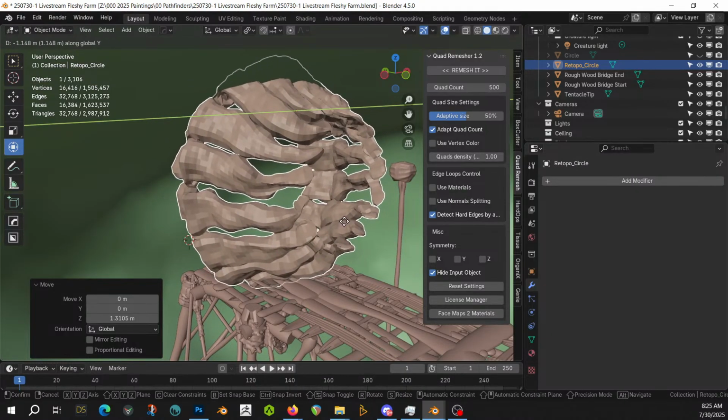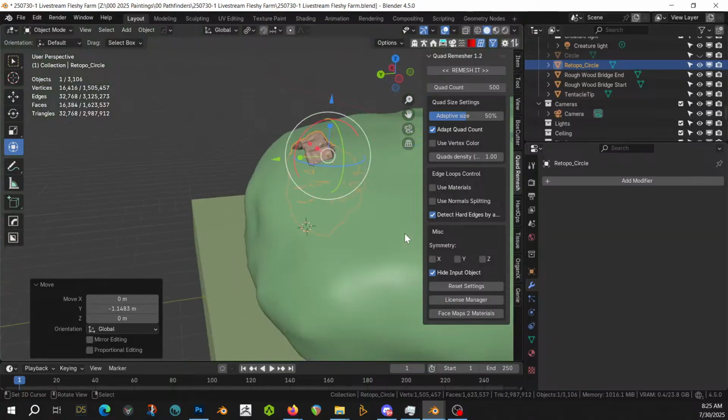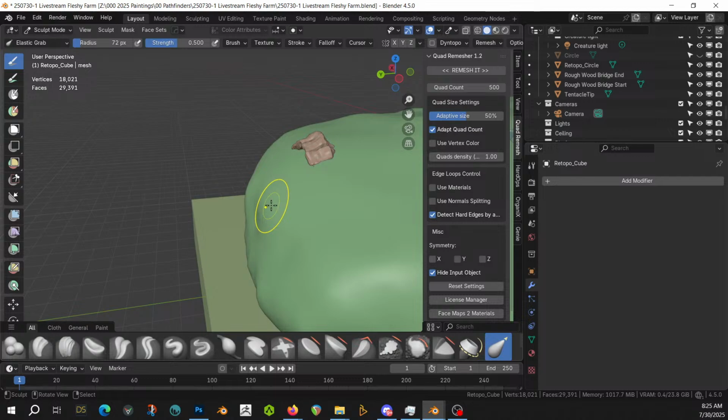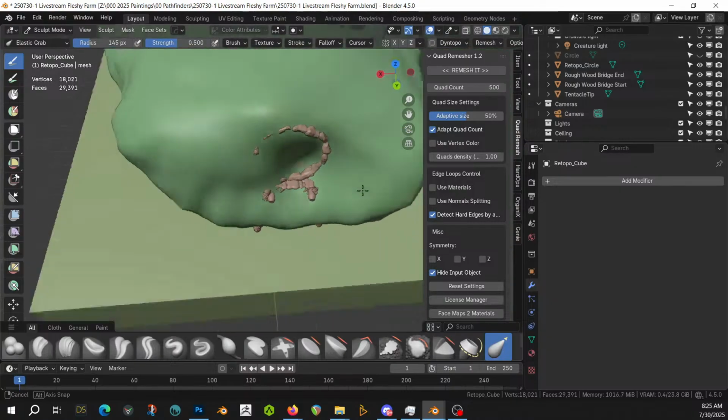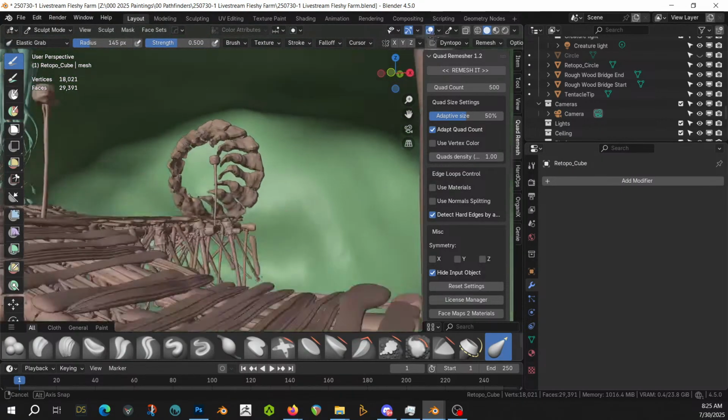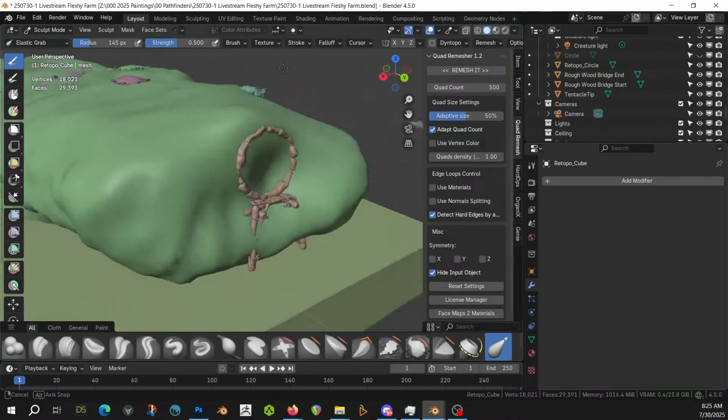Take it to like there. Sure. And then let's just edit it a little bit. Let it at the ground. Sculpt mode. Push that in. Bring that back out. There we go. There's our doorway.